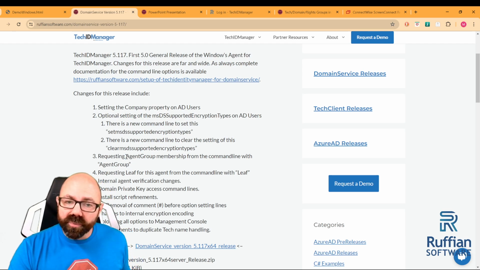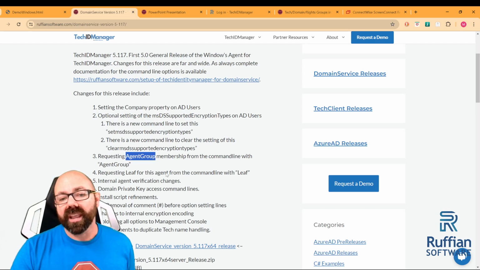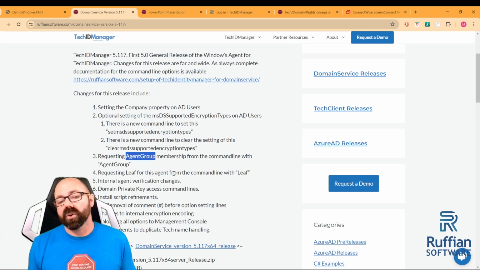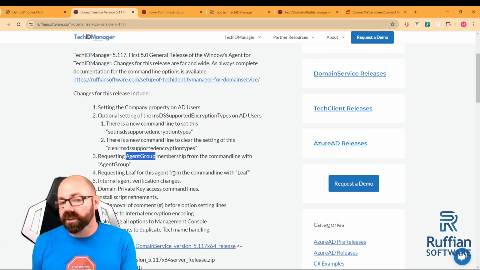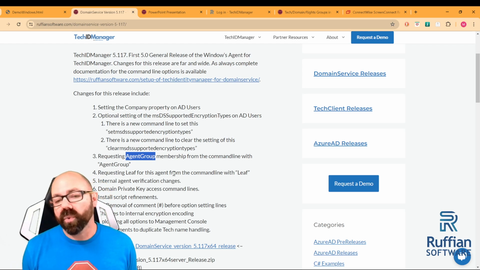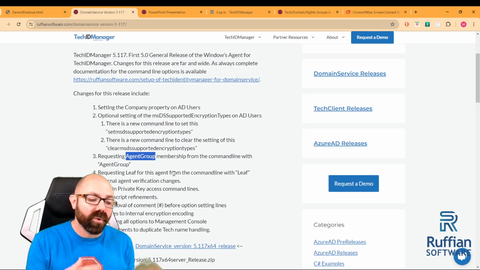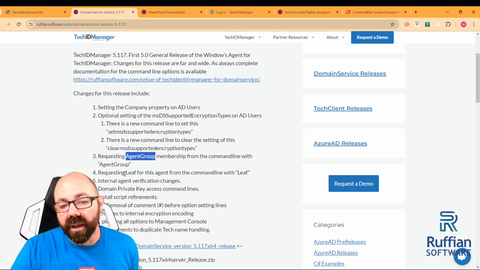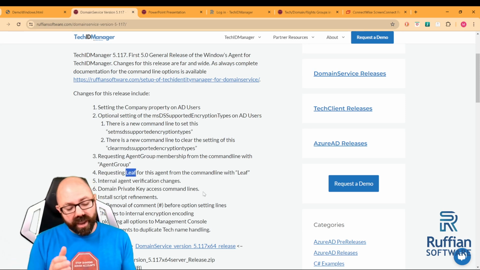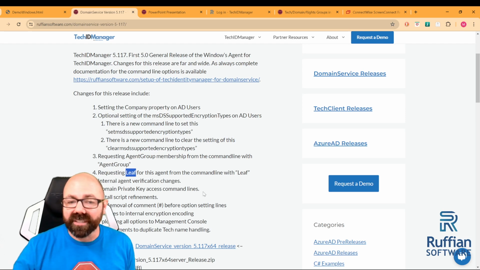We have had agent groups since the beginning of time. We now can, when you install the agent, use an agent group command line, which will let that agent request membership in an agent group. Again, this is a direct request from one of our partners who is using some automation to deploy things out, and they wanted to more quickly get everything sorted where it should go. We added that. The same thing with leafs, so you can request a leaf that the agent is attached to inside TechID Manager.